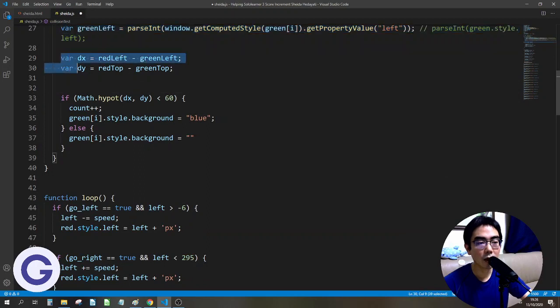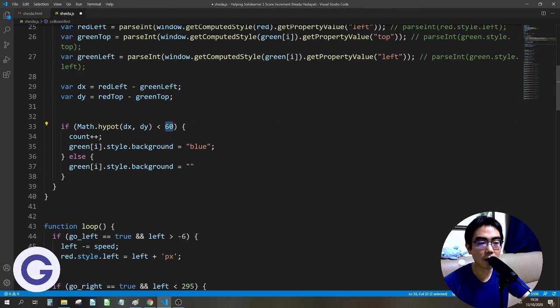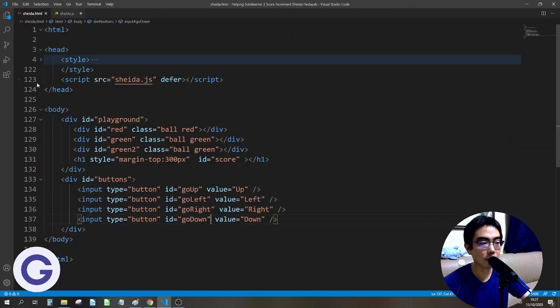And here she calculates the difference and then calculates the hypotenuse. And if it is smaller than 60, it will turn the square blue and increment the count. And this is why she keeps incrementing when they are at a shorter distance. So that's why it keeps incrementing. And this 60, let me see why it is 60.